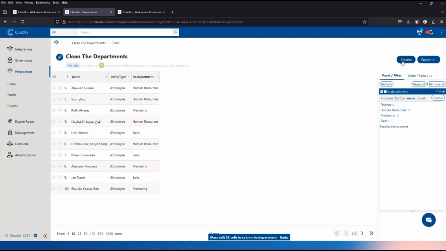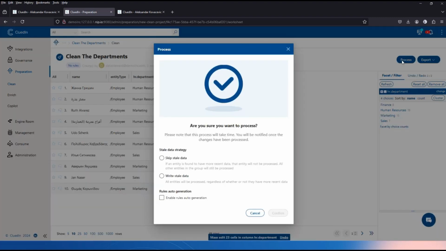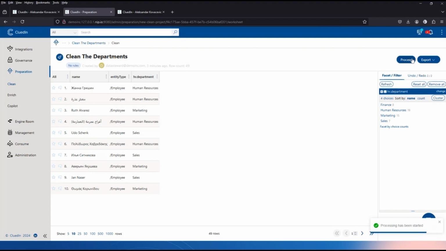Now we can process this data back, but while processing this data, the steward has the ability to say, hey CluedIn, learn about these things that have changed, and please do not let this happen again. I don't want to work with the same issues again. So now I can confirm this, and this way rules will be created which will fix this whenever it comes up again.